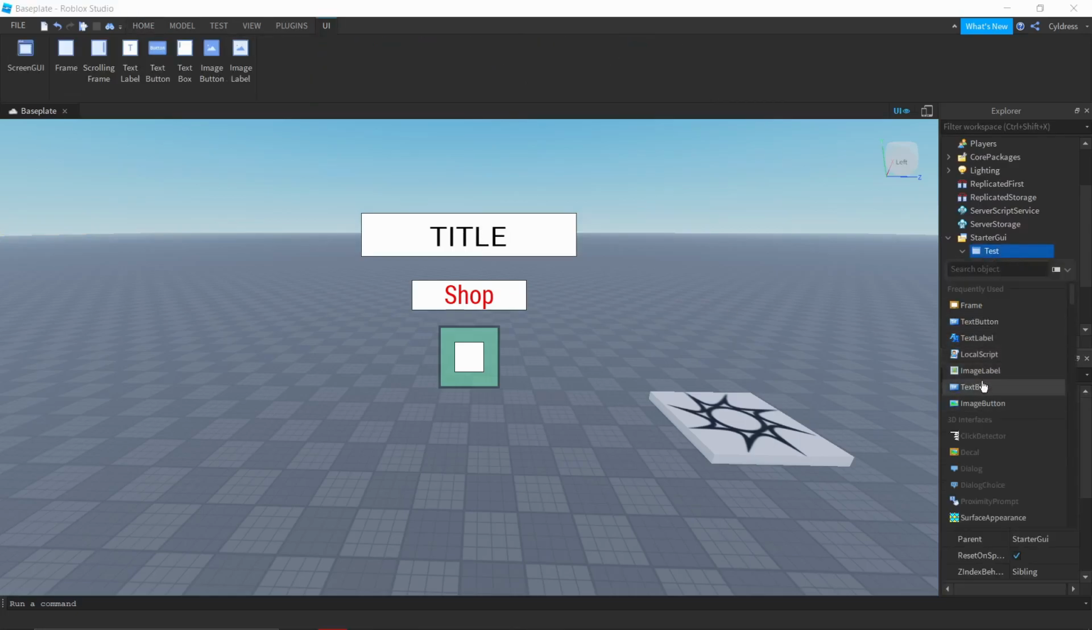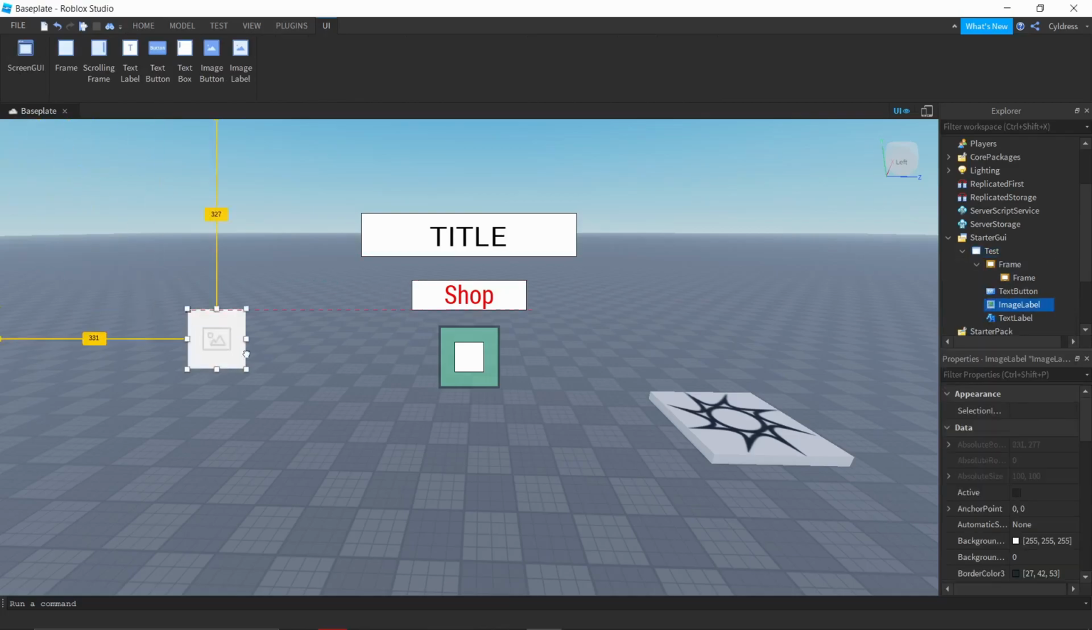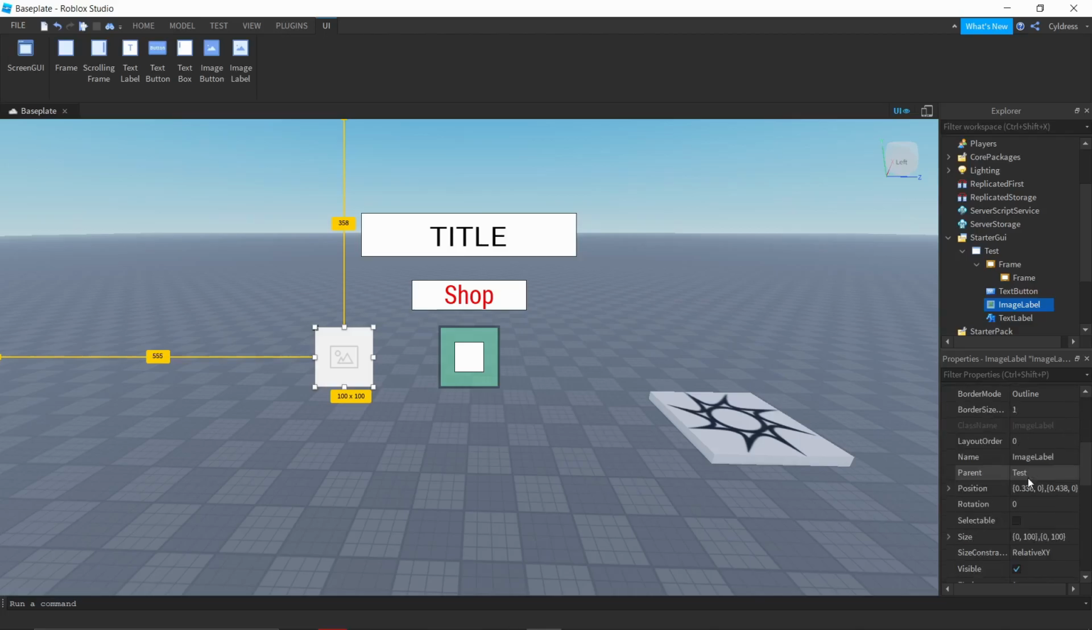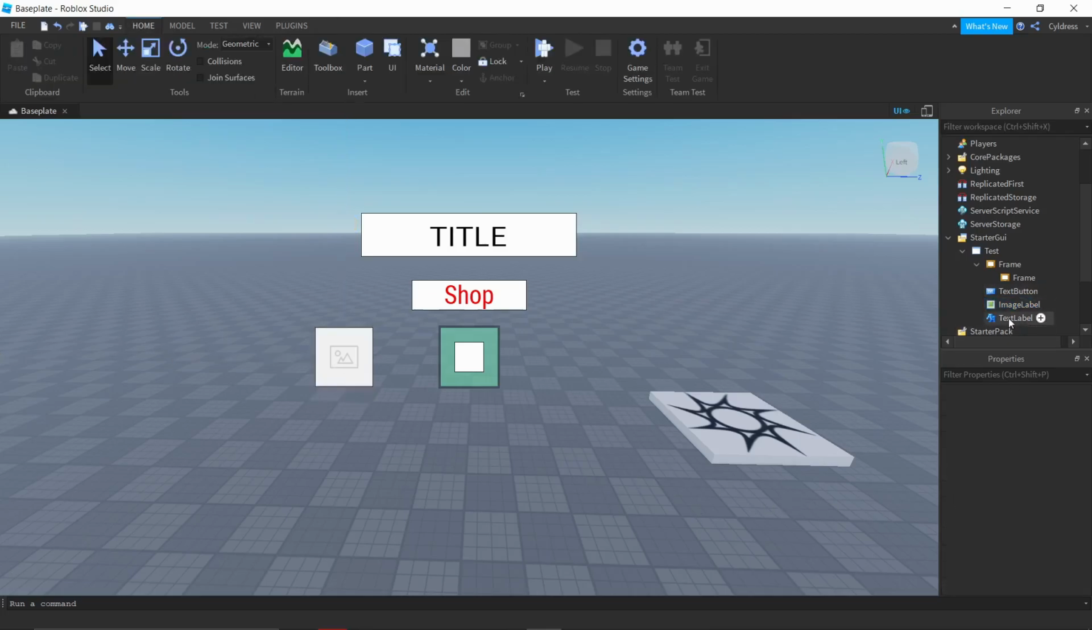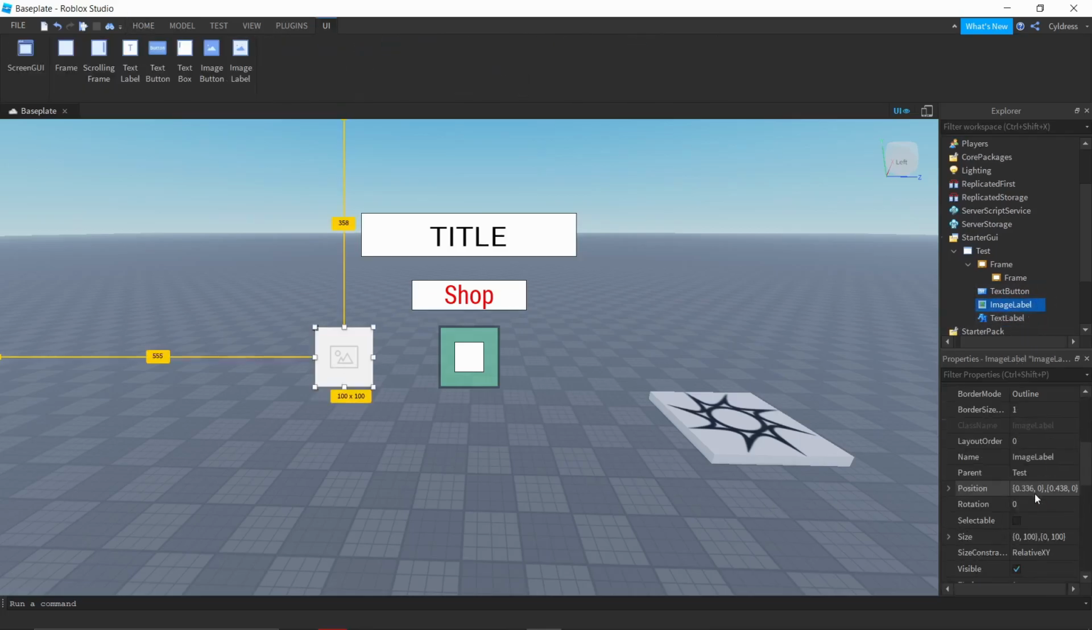Next thing we'll be looking at is an image label. Now, the best way to describe an image label is it is a frame that holds an image of what you want it to be. Now, the image label is acting up. Usually, you'll be able to click the image label and simply go down here and change the image, but it's being a little weird right now and not letting me do that.